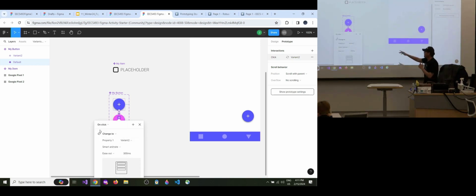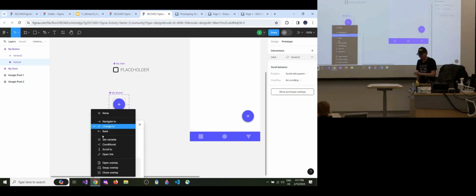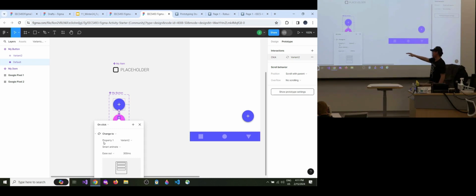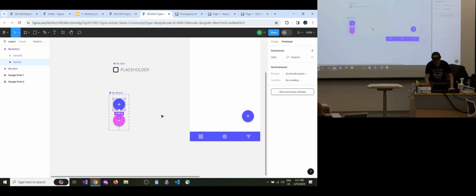One thing I want to point out is that if you remember from before, this menu did not have the option of change to. This transition called change to is only available when you're creating interactive components. It basically indicates I'm changing from one variant to another variant. You can see property one, don't ignore that for now. I'm just saying change the first variant to variant 2. It's bad naming, I apologize. And I'm using Smart Animate because it looks nice.